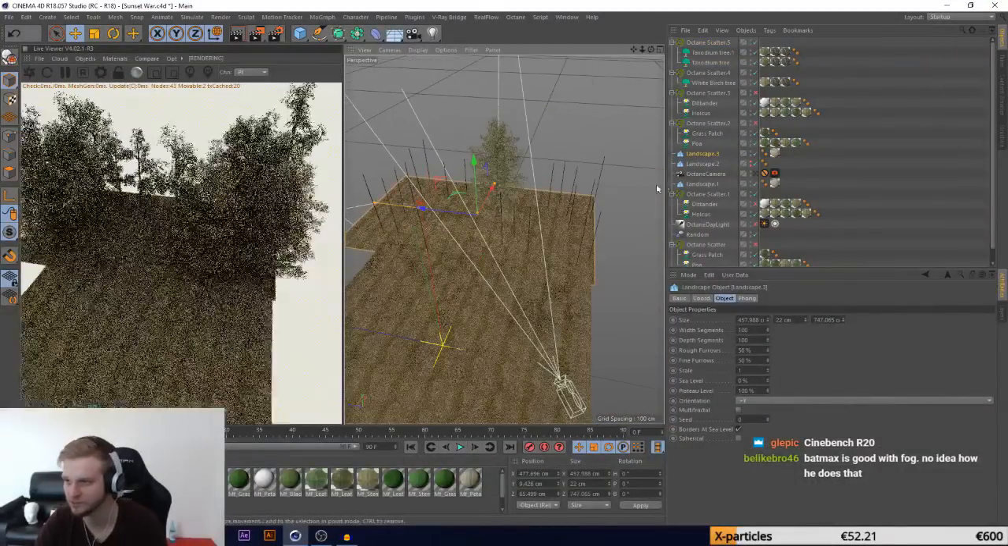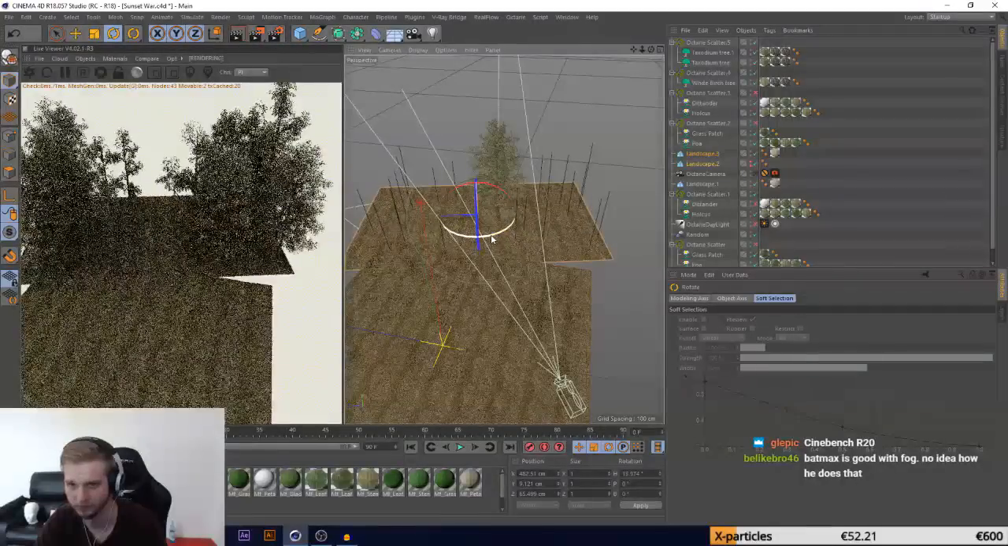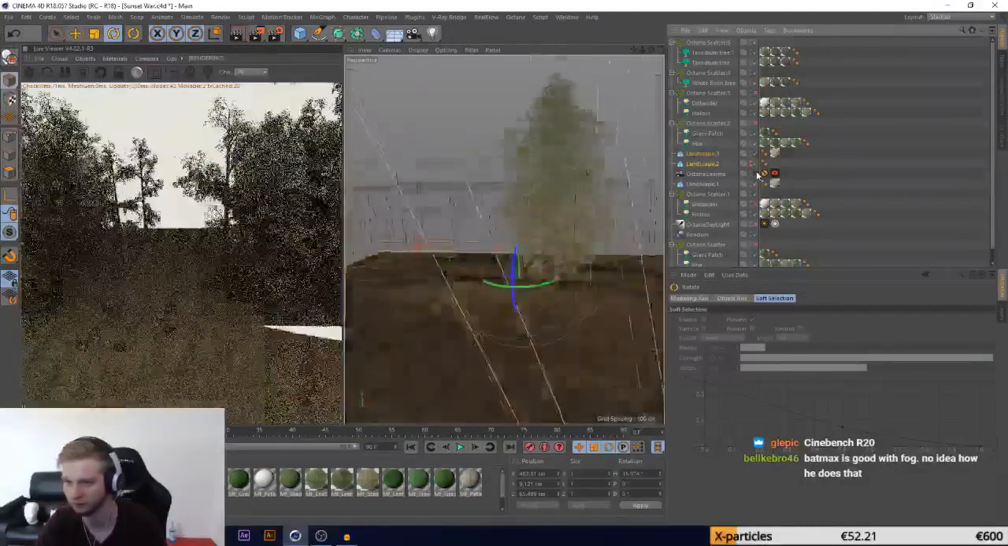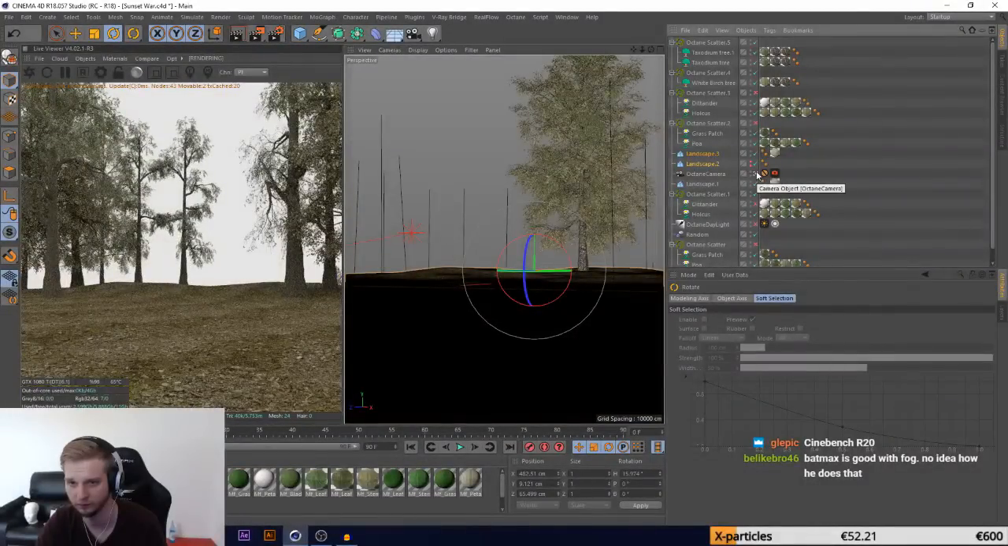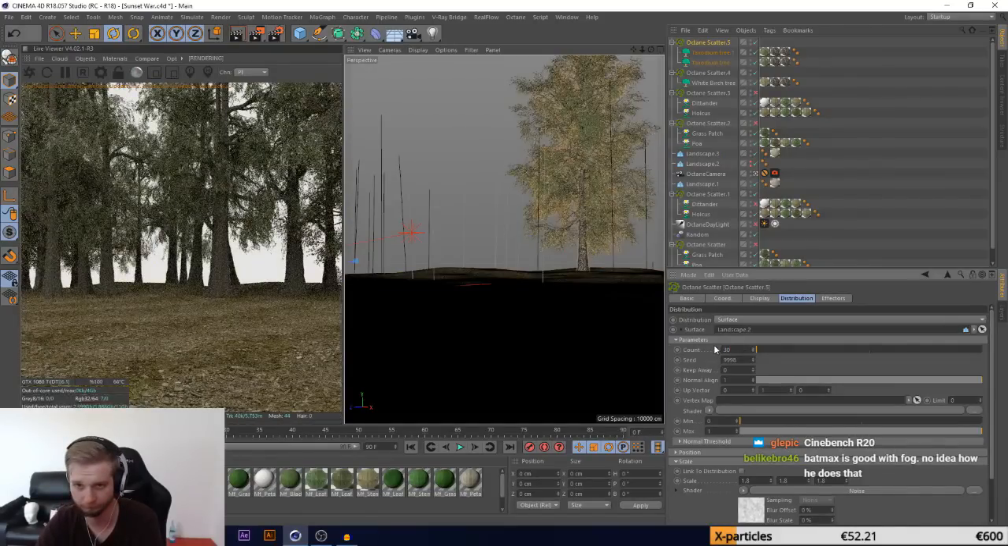Maybe I could rotate this a little bit towards the camera, so I get this right here. I need more, like 30. Why are they so big? They should maybe go a little further away.